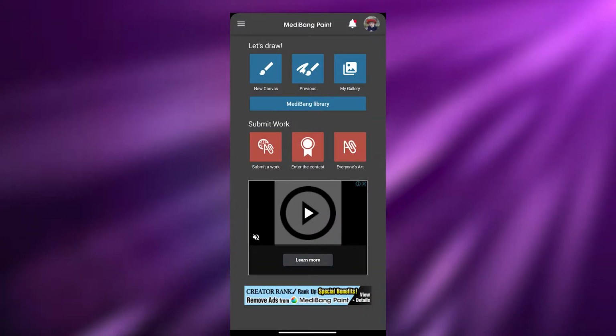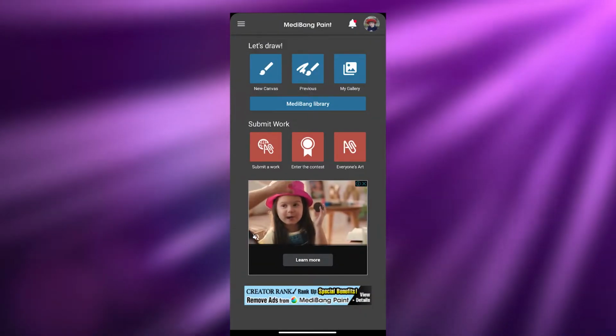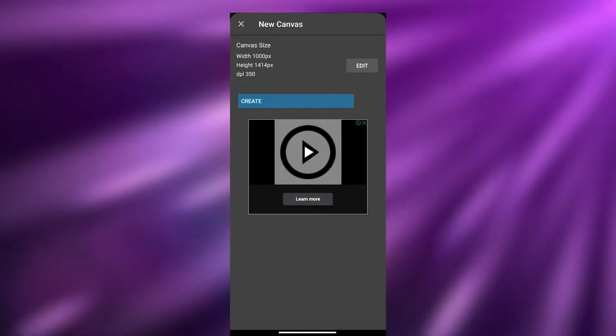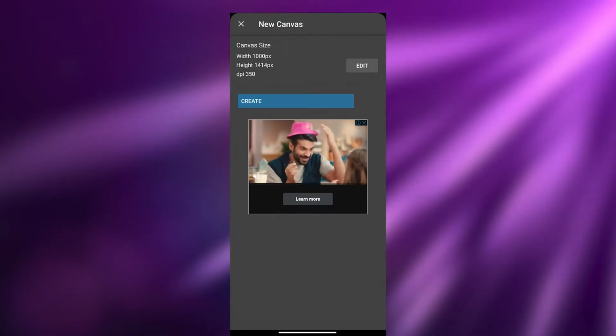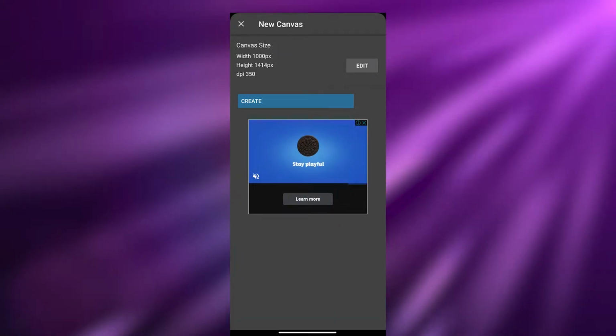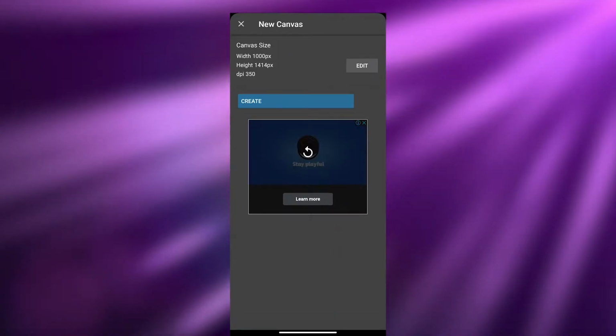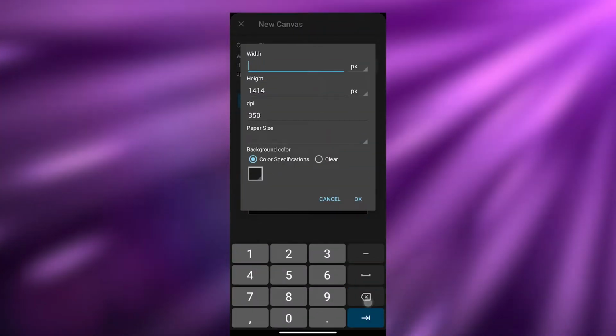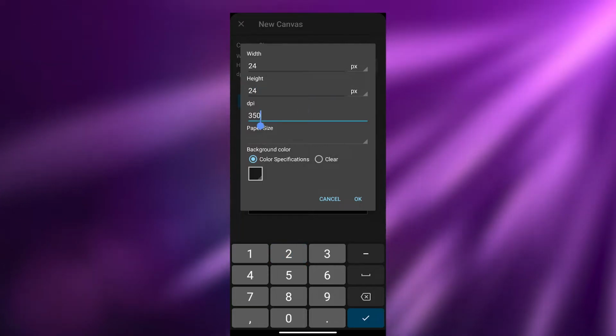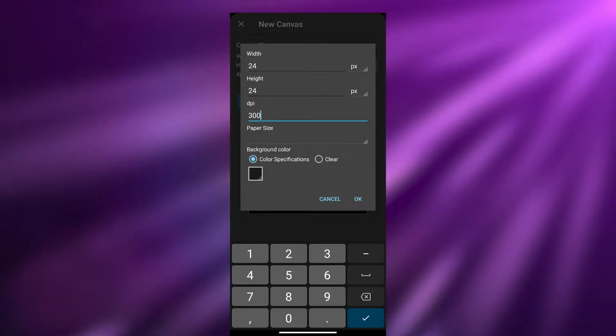Now what we're going to do is create a new canvas. We're going to click on new canvas, and over here we're going to create one. But we're going to change a few things. As you can see, the height and width is 1000 and 1400, and the DPI is 350. We're going to change that. We're going to change the width to 24 pixels, 24, and the DPI can be, let's say, 300. And boom, we have that.